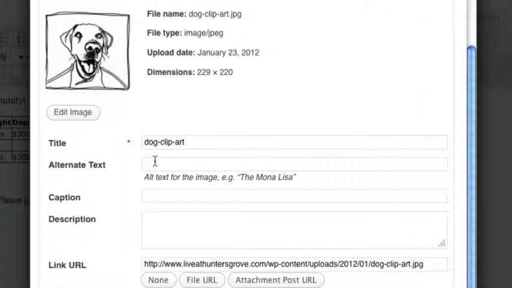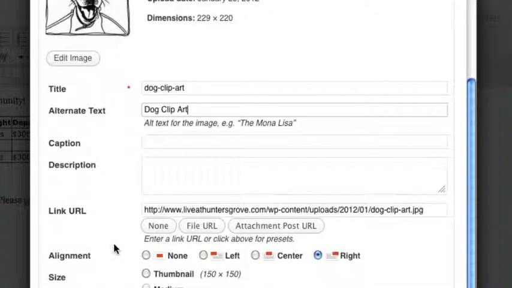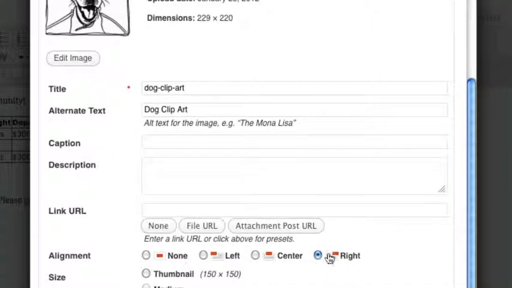And now, if you want, you can add a caption or alternate text. Always good to add alt text, which is just what the search engines see. And now I can say, all right, if they click on it, I don't really want it to do anything, so I can get rid of the link. And we can right justify it.